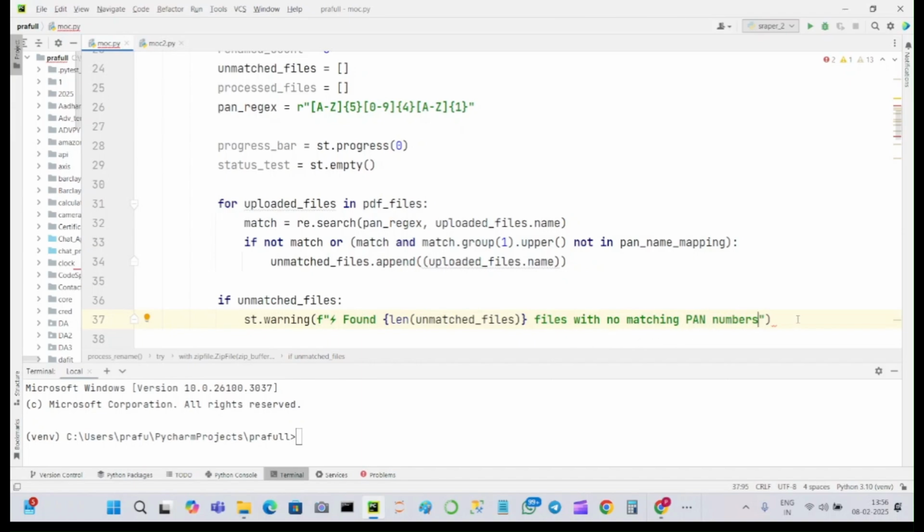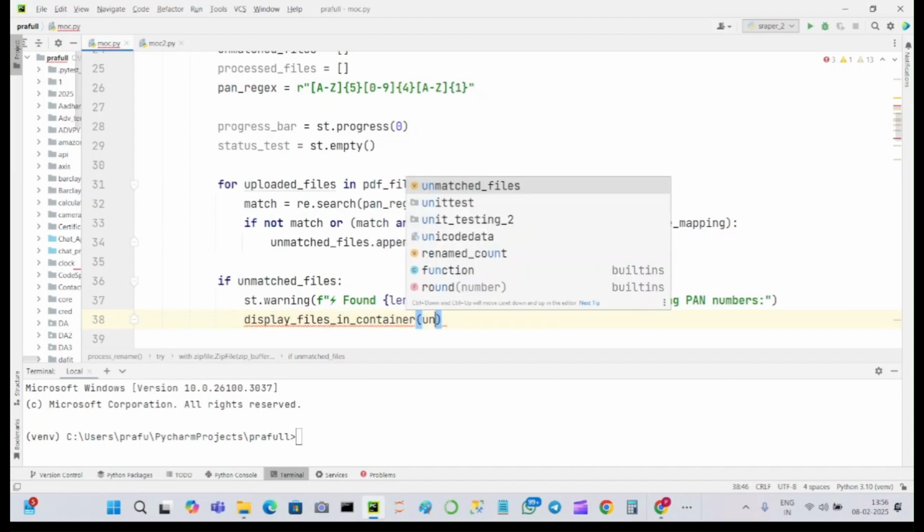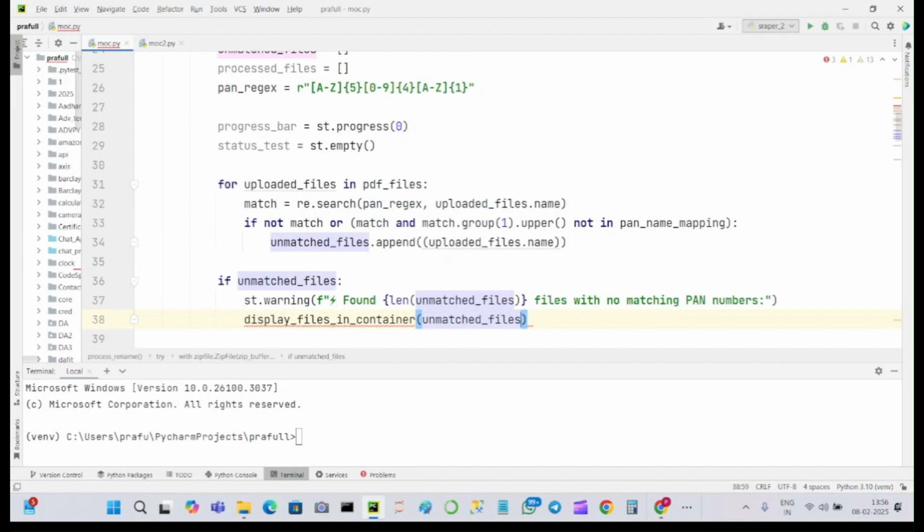Then below that, display underscore files underscore in underscore container. So basically we also need to state that it has to use that container to write those files, or use only that section's unmatched files.